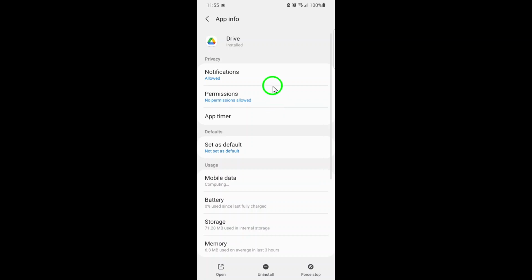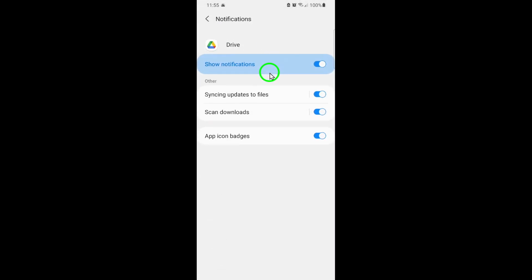Next, look for Google Drive. Since all of your cloud files are managed here, this is the app we'll be adjusting. Tap on Google Drive, and then in the App Info menu, select Notifications. This is where you can choose how you're alerted whenever Drive has activity, like uploads or downloads.